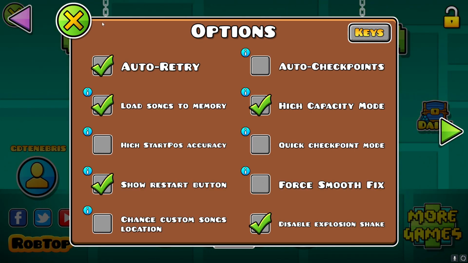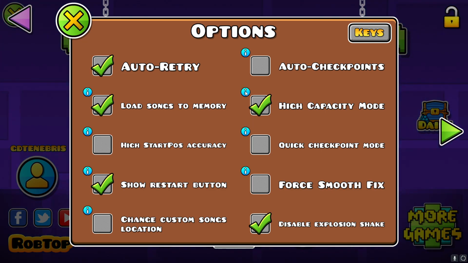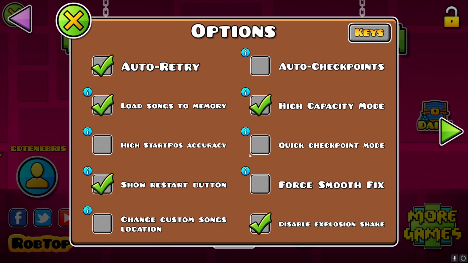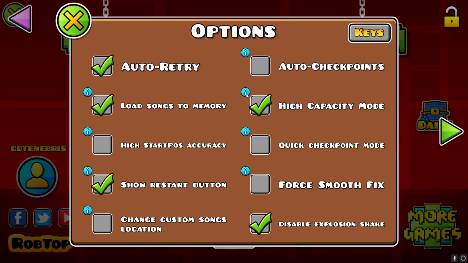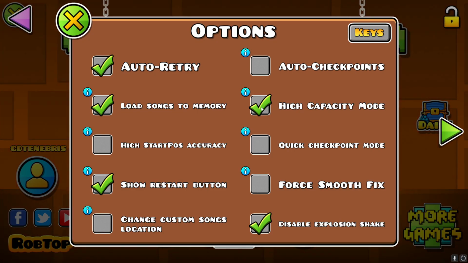So here is only one setting that I always have, which is high capacity mode. It increases draw capacity for batch nodes at level start. It improves performance if you have a good computer, and I think most of you have a good enough computer to have this setting turned on. It says that it may cause issues on low-end devices, I'm guessing old phones. So if you have a PC, you should have this on, in my opinion.